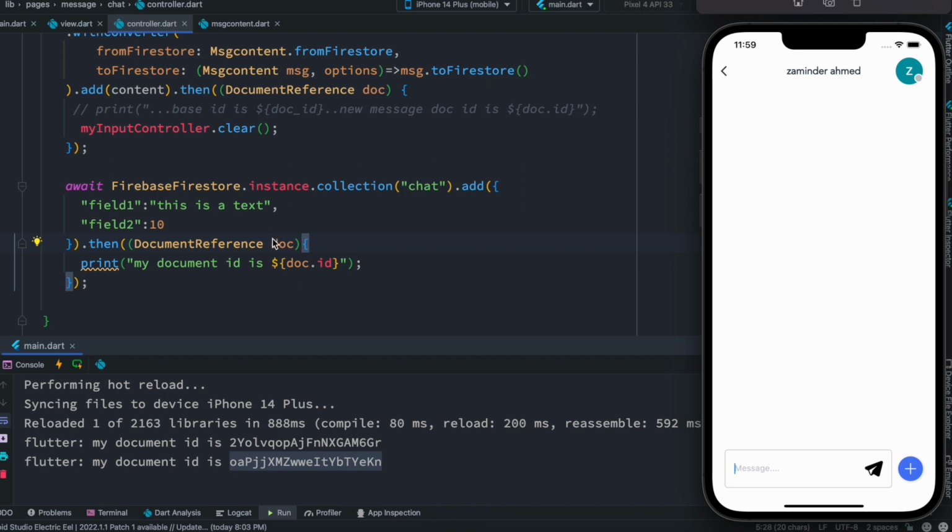So just to return it, simply, after adding your data, call then, and inside this call this anonymous function with this document reference object, and you're good to go.